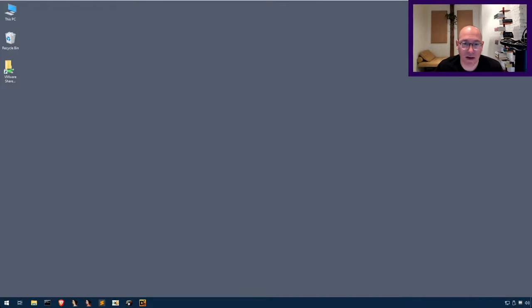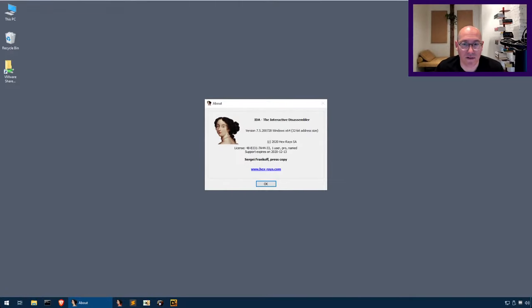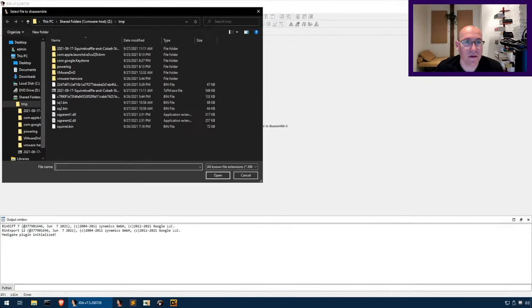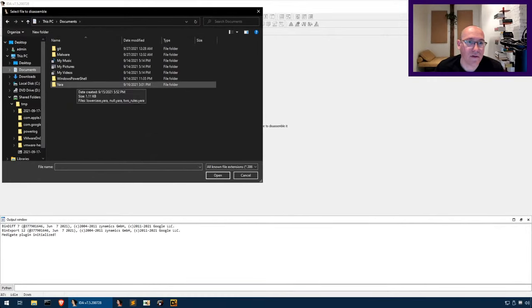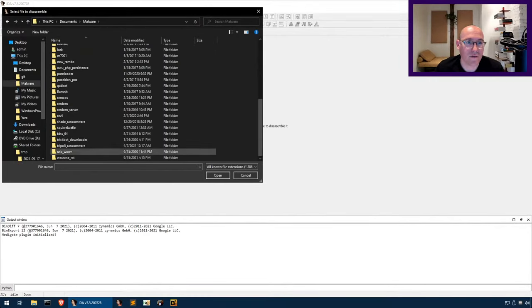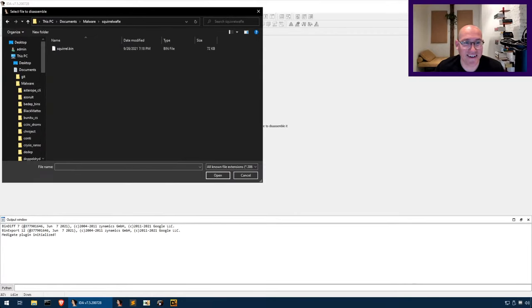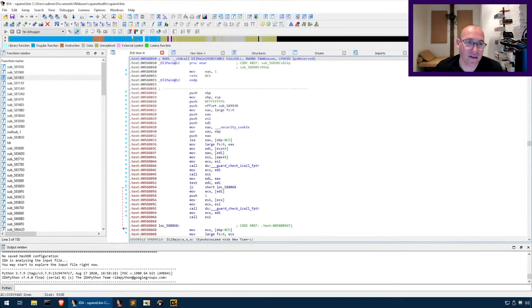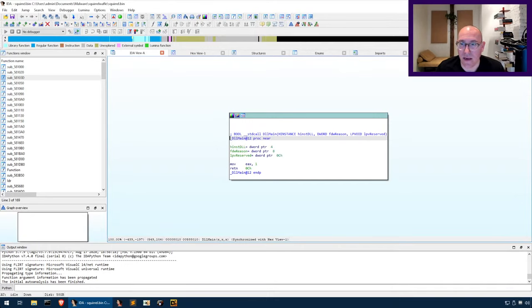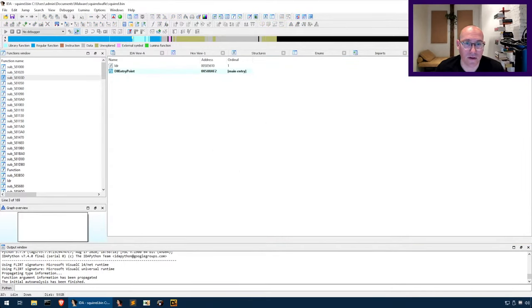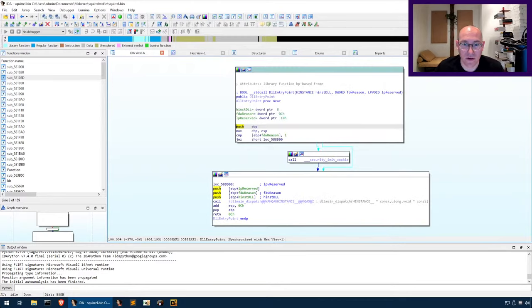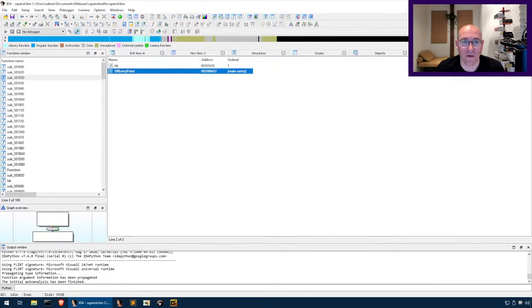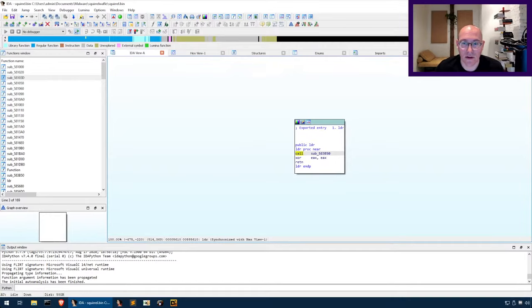Okay, so with that, let's open this up in IDA and see what we've got here. Of course, like I said, there's two exports here. There's the entry point, and you can see the entry point doesn't really do very much. What we want to do is look at this loader entry point. And you can see there's only one call here.